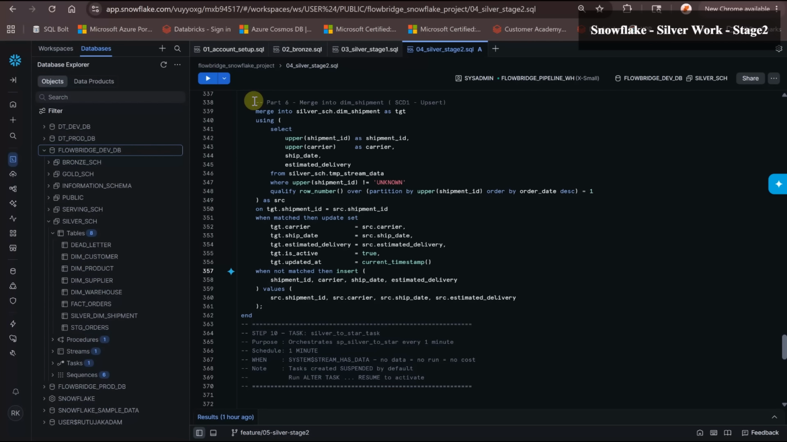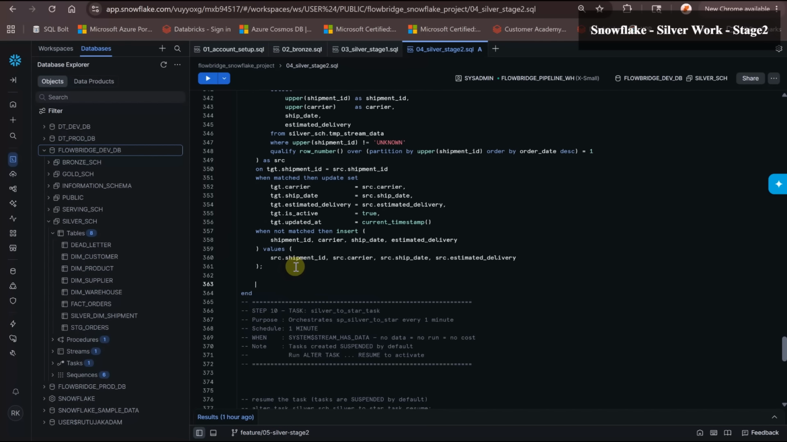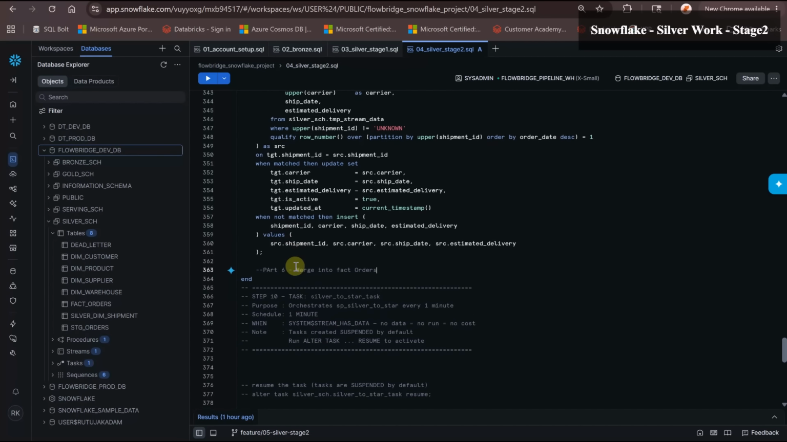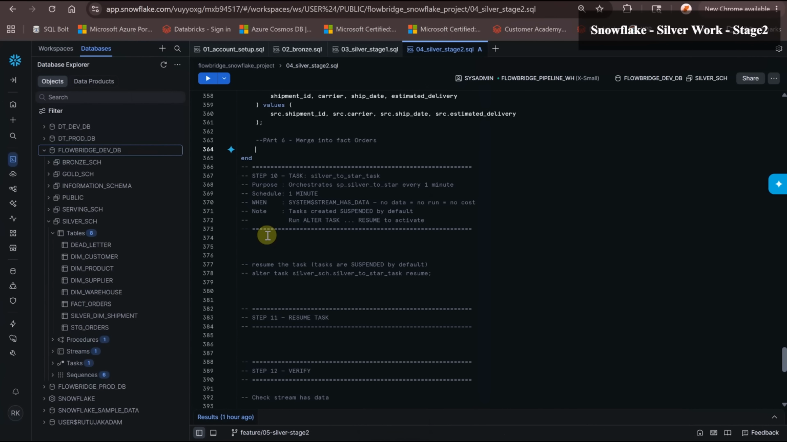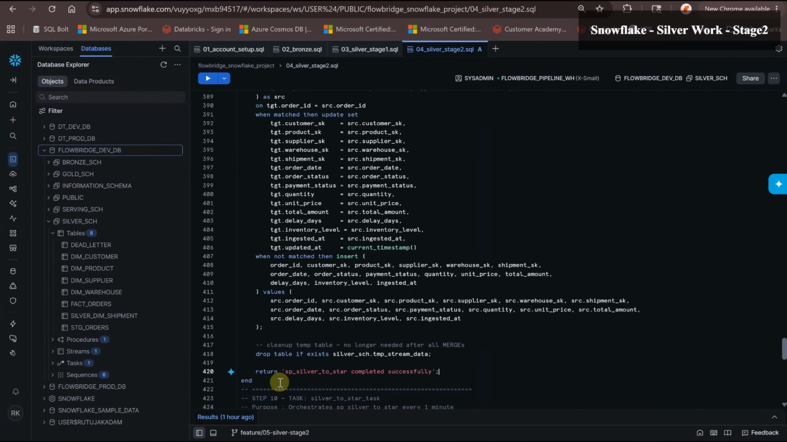Now our next logic is for part 7, and our part 7 would be to perform merge into fact orders. Now let's write the logic for this. So the logic for this would be this one.